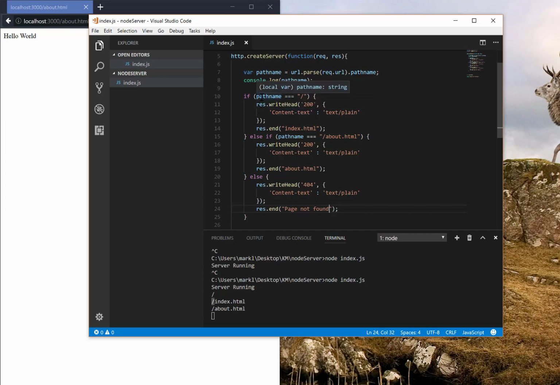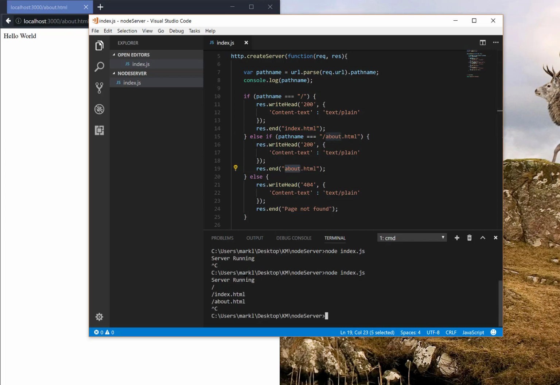All right, so if this works the way I anticipate it to, if the user types in just localhost 3000, then we should get a response code of 200 and index.html should be displayed on the browser page. If we did about.html, then we should see about.html, and if anything else is displayed, we're going to get that 404. So let's Control C, and we're going to restart it.